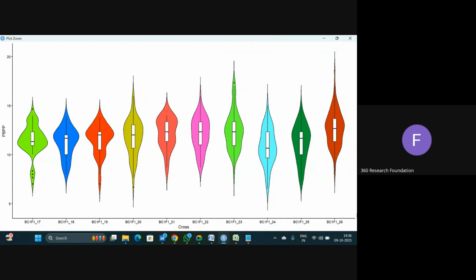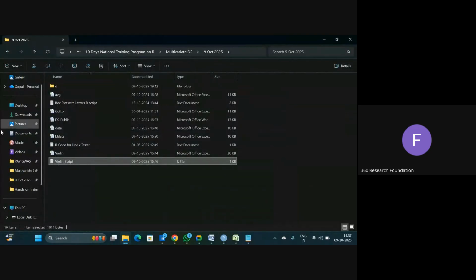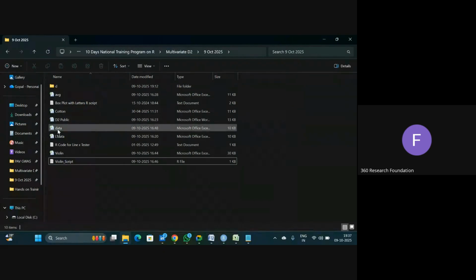This type of graph is easy to visualize if you are running some crossing blocks or evaluating crossing progenies. In that case, these representations will be quite helpful. So we will do it on a different data set. Just you can try this. I will use some different data.